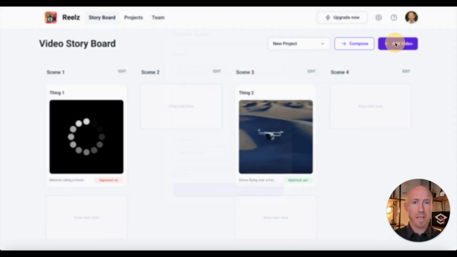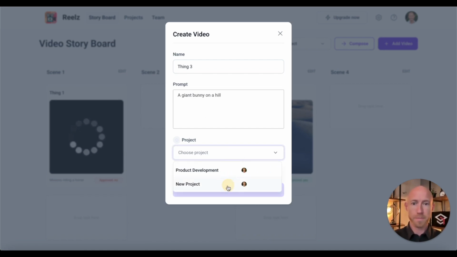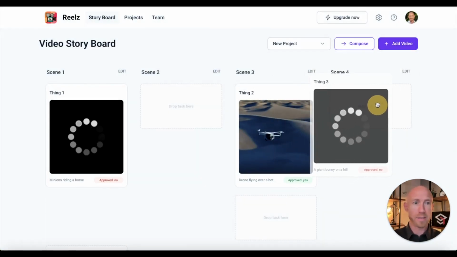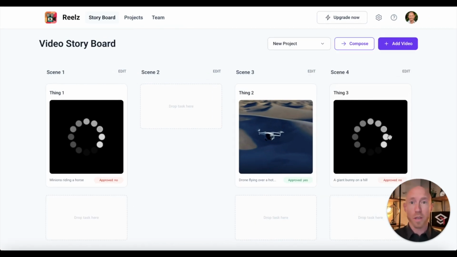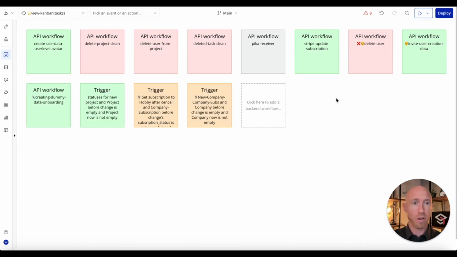We'll see that one come back, and then we'll get another one going here, and this will be thing 3, and we'll say a giant bunny on a hill. And then we'll get that going as well. So basically what I've done is I like it so that it runs this loading symbol as an image until the other image comes back. And that was just to remind ourselves of the workflows here on this receiver.